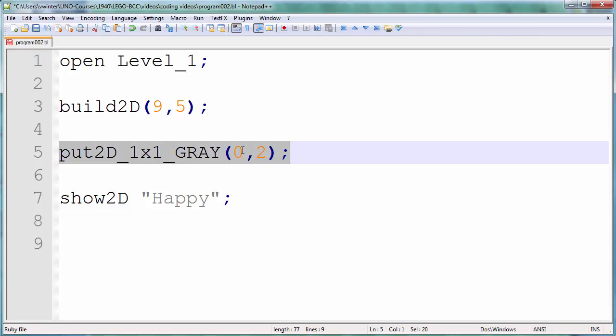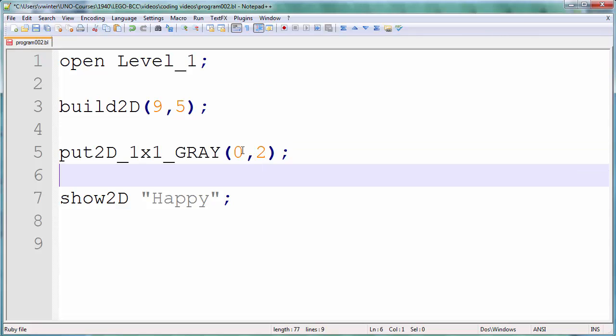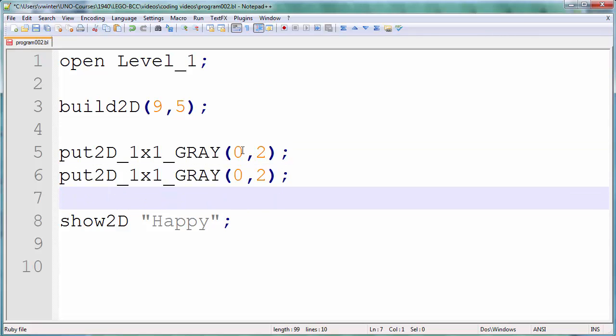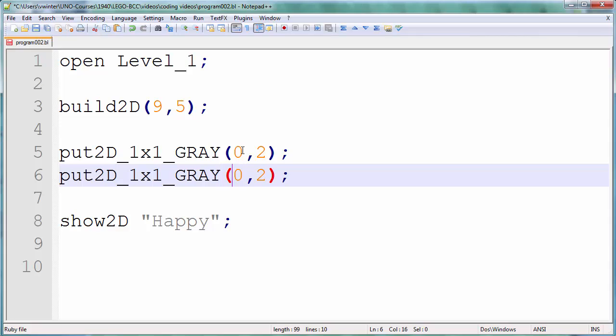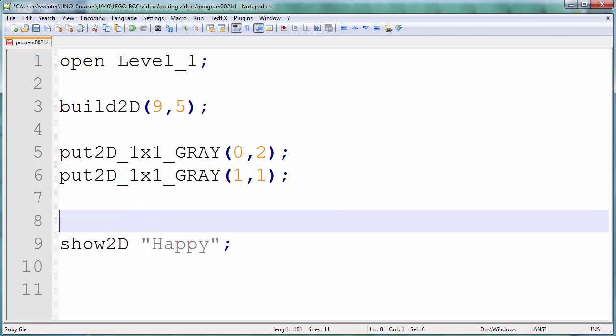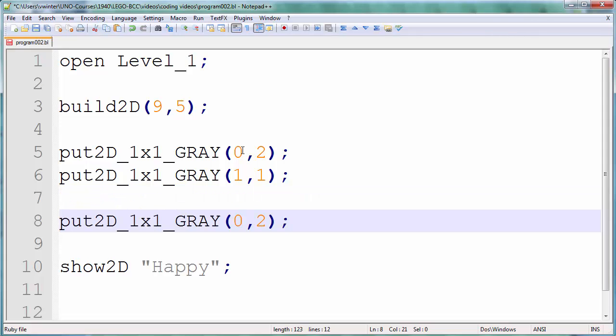I'm going to do cut and paste to save on typing. So Control C, cut. Control V to paste. We're going to move the smile down a little bit. And now comes the bottom of the mouth.